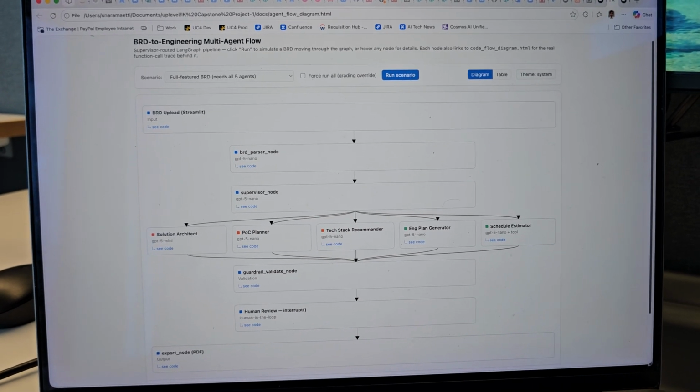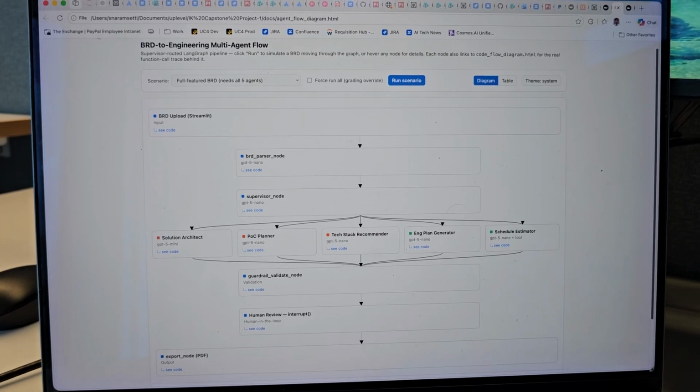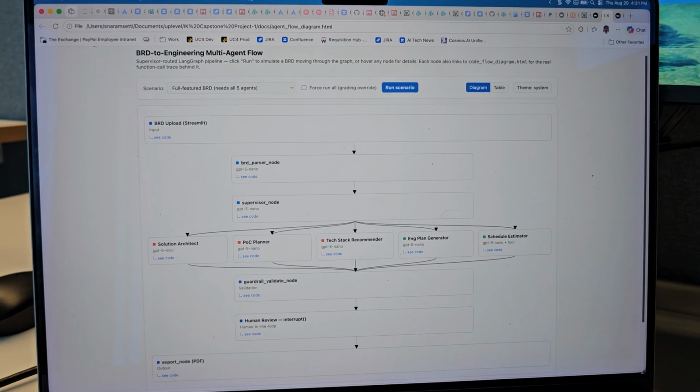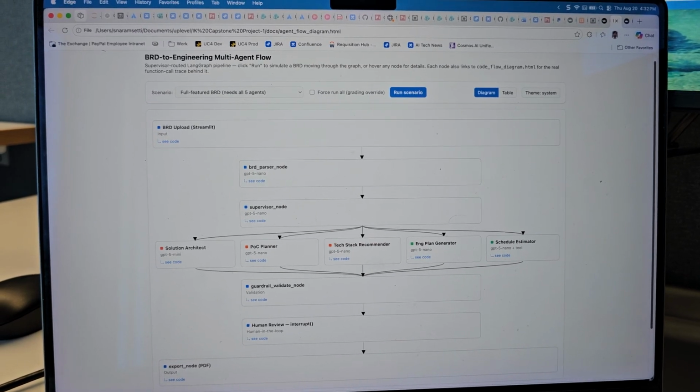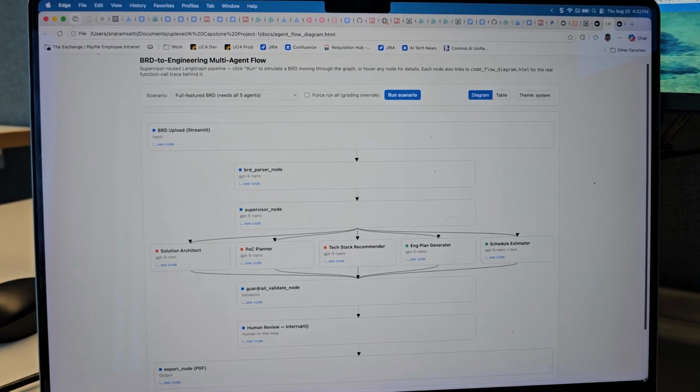This is a BRD to engineering plan generator, a multi-agent system that takes a raw business requirement document and turns it into a full engineering plan. Delivery phases, schedule estimate, high-level architecture, POC scope, and a tech stack recommendation is the output that it generates.